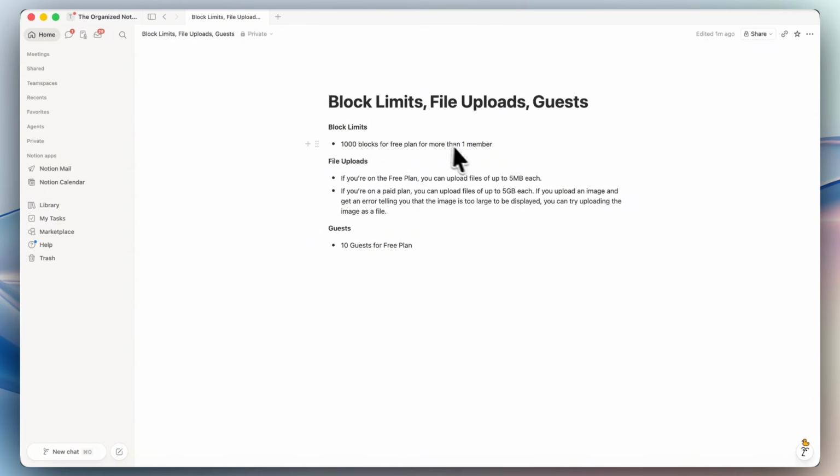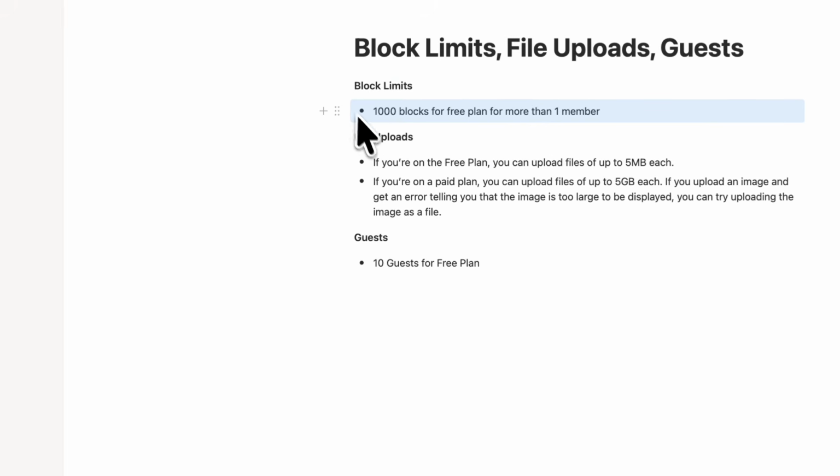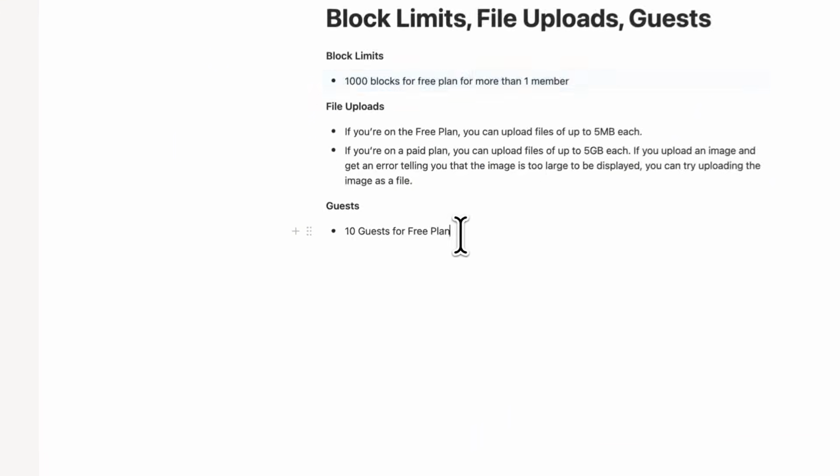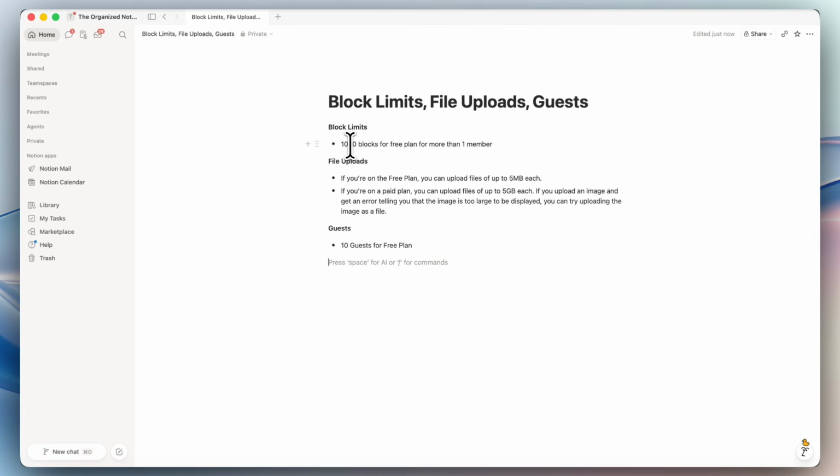Blocks mean anything that you see with these six dots here, that's considered a block. I think pages are considered a block as well. So you can see that if you have a lot of pages, a lot of text in here, images, all sorts of things, you can easily hit that 1,000 block limit if you have more than one member. But again, as I mentioned, if you don't have any other members, then you have unlimited blocks. This is a great way to test it out, but you may reach that limit.